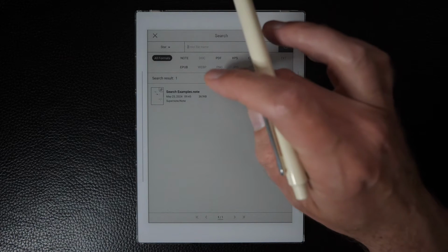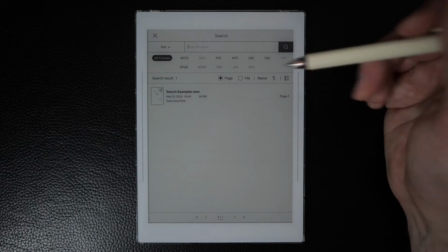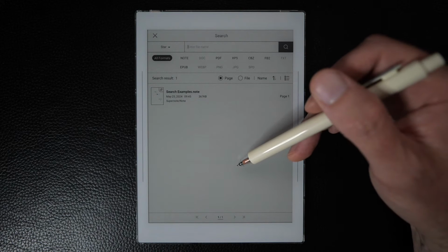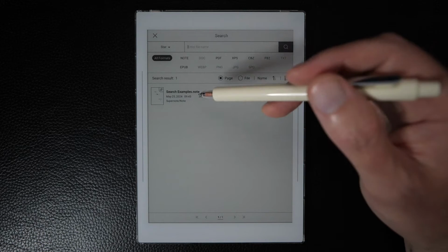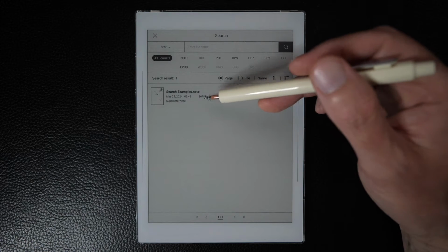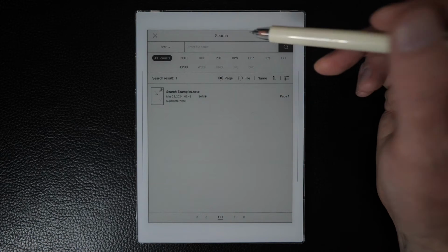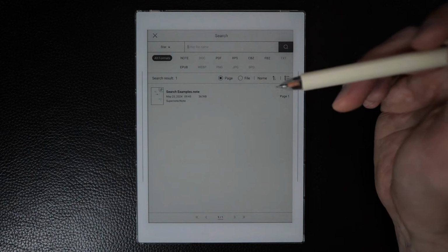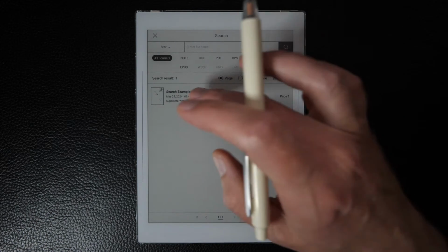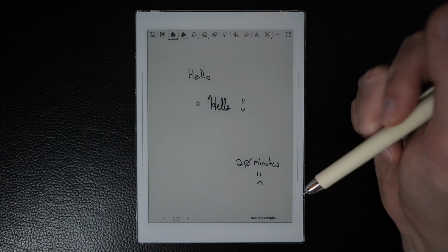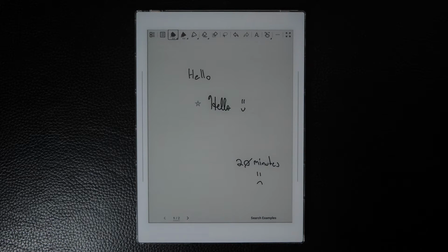But if I did it based on page, then it would show basically every page I had a star on the device. So if I had 2 stars in this notebook on different pages, there would be 2 different entries. If there were 2 stars on the same page, you would still only get 1 entry for that. And of course, in all cases, you just click on it and it goes right to where your star is located. So that's basically the star marking system in action.